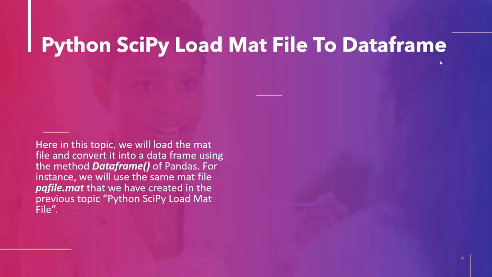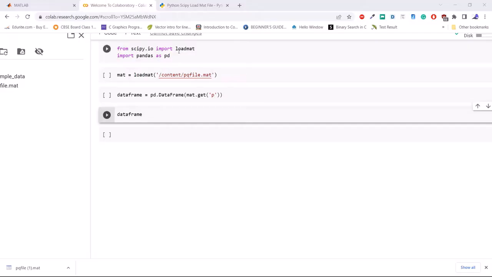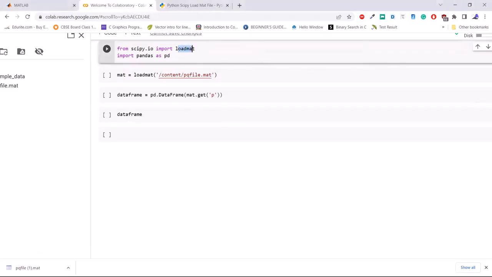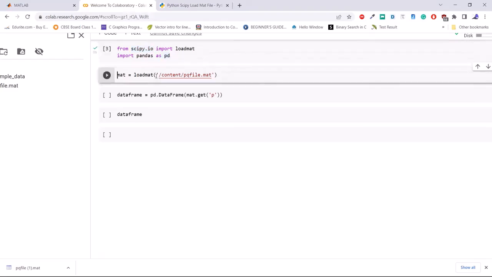The next topic is Python SciPy loadmat file to a data frame. We will load the mat file in this topic and use the pandas DataFrame method to turn it into a data frame. For instance, we will use the same mat file pqfile.mat that we created in the earlier topic. Let's understand with an example how to load the mat file and convert it into a data frame. Import the required methods or libraries. So here we are importing loadmat from the library scipy.io, then importing pandas as pd. Execute the code. Now load the mat file using the method loadmat by passing the path of that file.